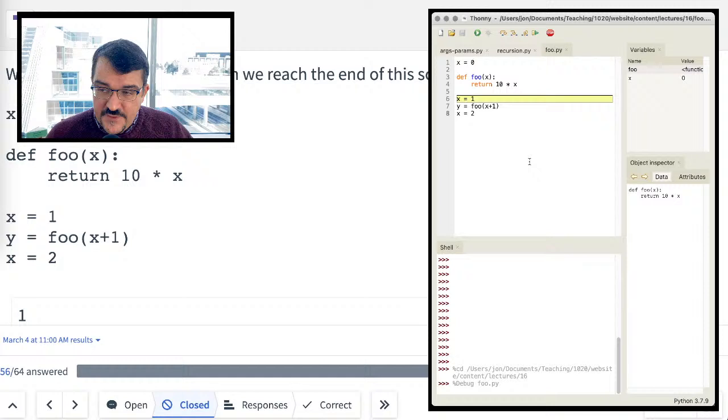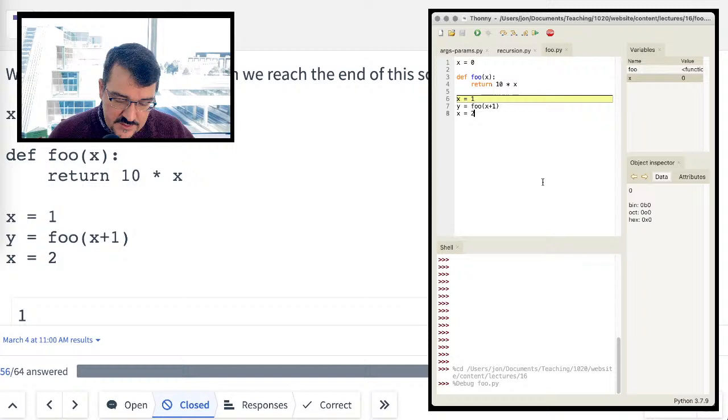Ah, good. In the chat, I see people are saying global. That's right. So this variable right here, that is not local to any particular function. That is a global variable for this whole script. This other x here, that's going to be a local variable once we call the function foo. So we're stepping through. We have initialized x with a value of 0. We have defined a function. Now we're going to modify the value of x. Now we're going to call the foo function.